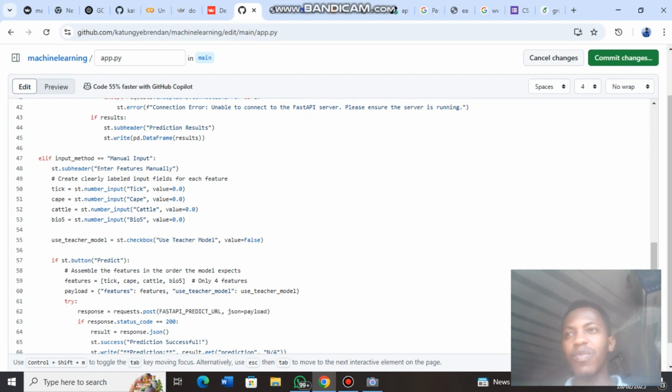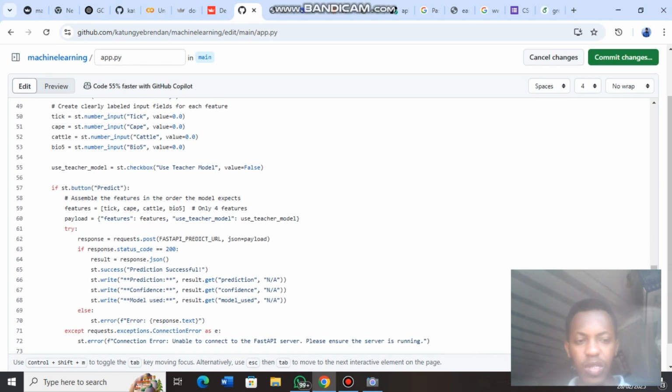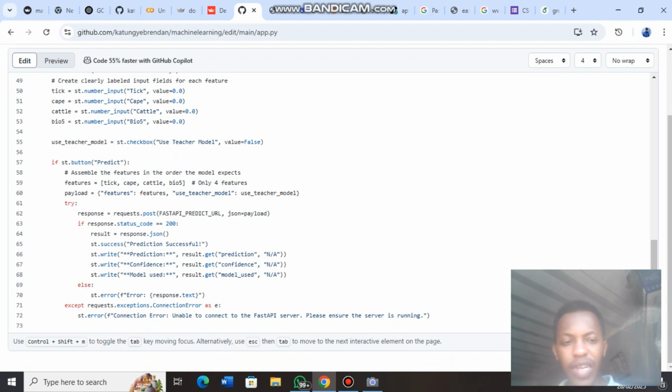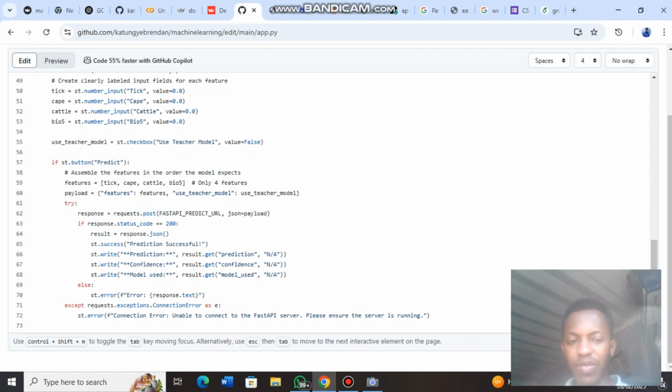If the user prefers the CSV file, they can upload a CSV file, or if they want to input data manually, that is still okay. Then you go to the part of making predictions: once the data input by the farmer is ready, the app is going to send it to a FastAPI backend for prediction. And here is how it works for CSV data.